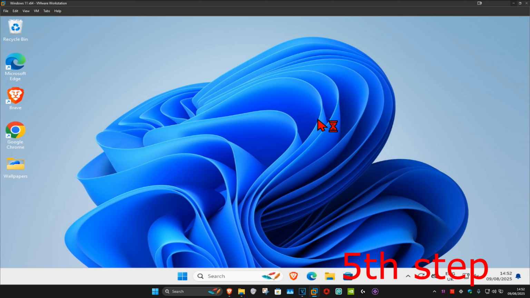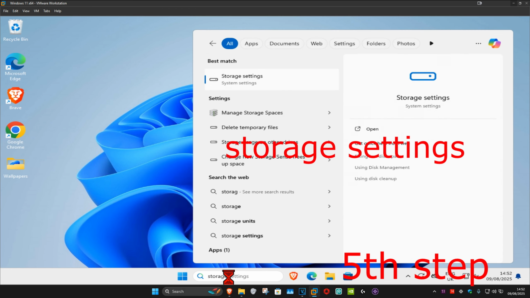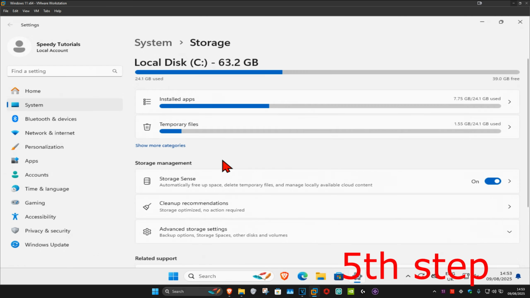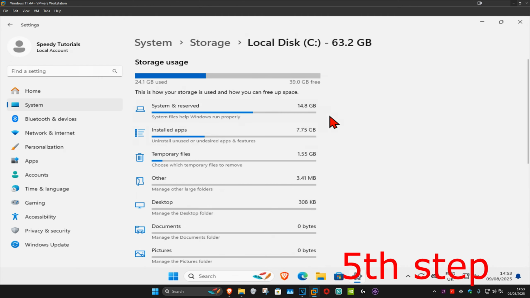For the next step, you want to head over to search and type in storage settings. Click on it. And now once we're on this, we're going to click on show more categories. And you could just go through all these categories right here and see if there's anything that you could delete. And then once you go through all of that, we're going to go back to storage.